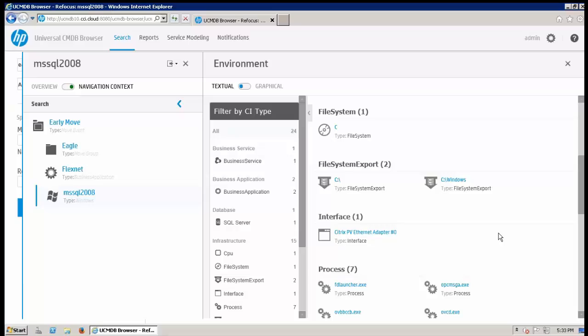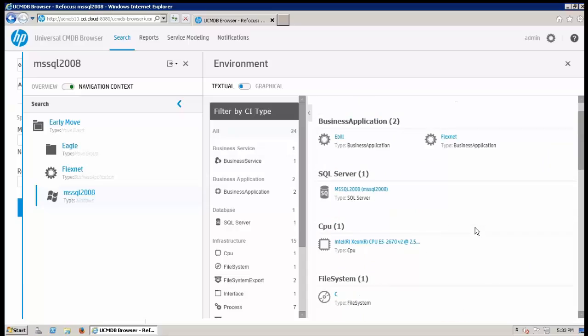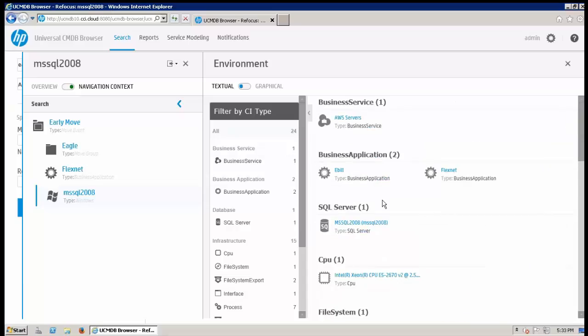All of this is coming automatically through universal discovery. And any changes that may happen to this server, we'll pick up on those changes and we'll update the relationships automatically. But from a migration standpoint, one of the key things we're going to look for is what other applications are also using this server. And we can see here that there's 2 applications that are related to our SQL server. We have our FlexNet that we've just come from.